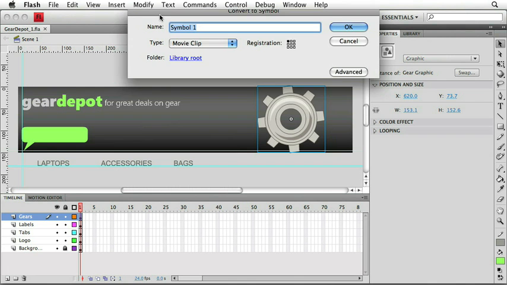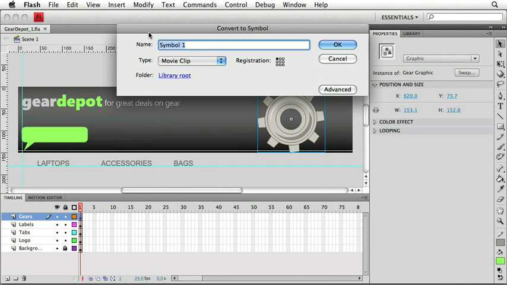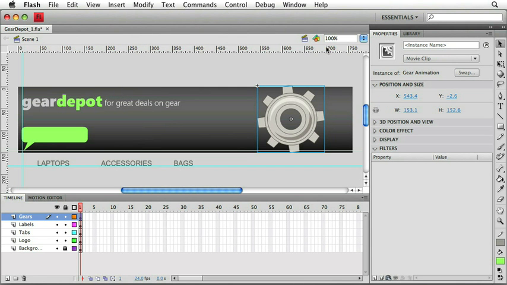The Convert to Symbol dialog box appears, and from here, let's go ahead and assign our new movie clip symbol a name. Specifically, let's call this Gear Animation. Leave the type set as Movie Clip directly below, and leave the registration set to the default, which is upper left. Go ahead and click OK to create your new movie clip. If you take a look at the Properties panel now on the right-hand side, you'll see your movie clip displays with a unique icon, and it shows us this is an instance of our new Gear Animation movie clip symbol.